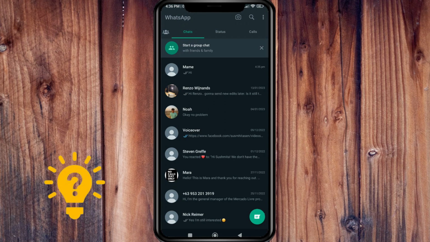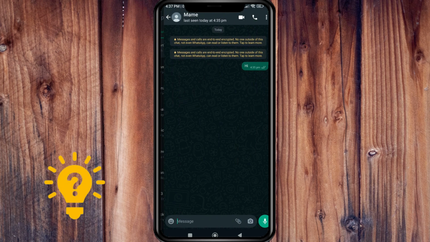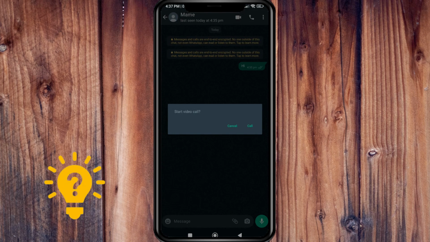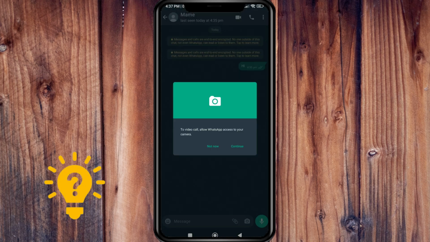Then to make a video call, you can tap the contact you wanted to video call and then just press the video call on the upper right corner. Then just press call.